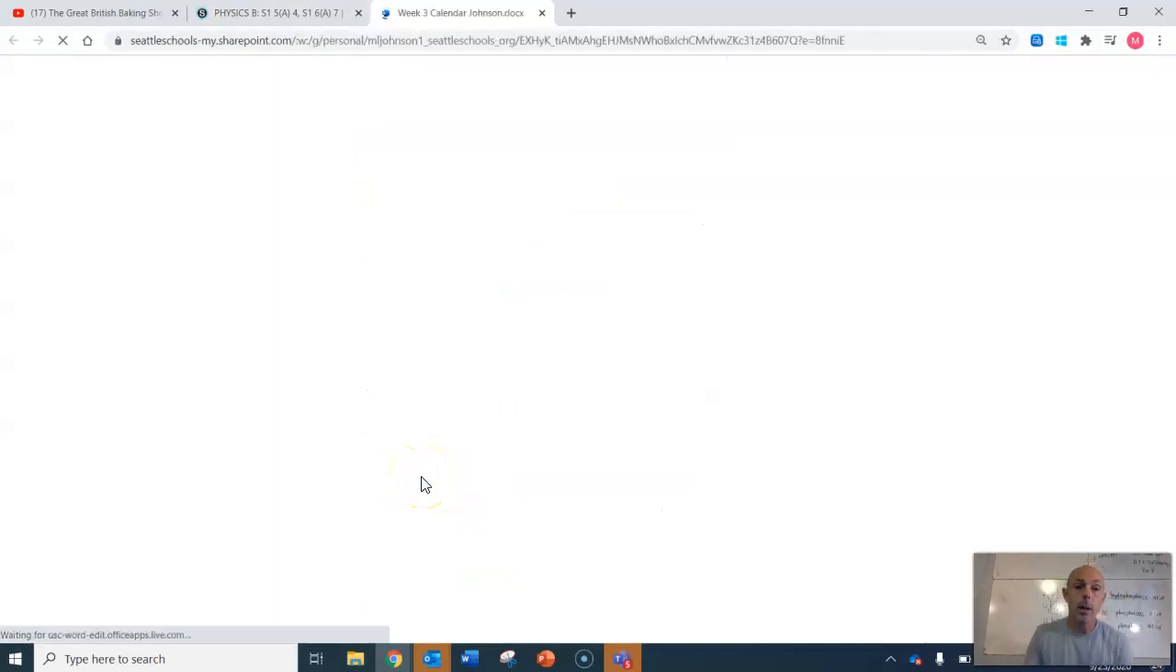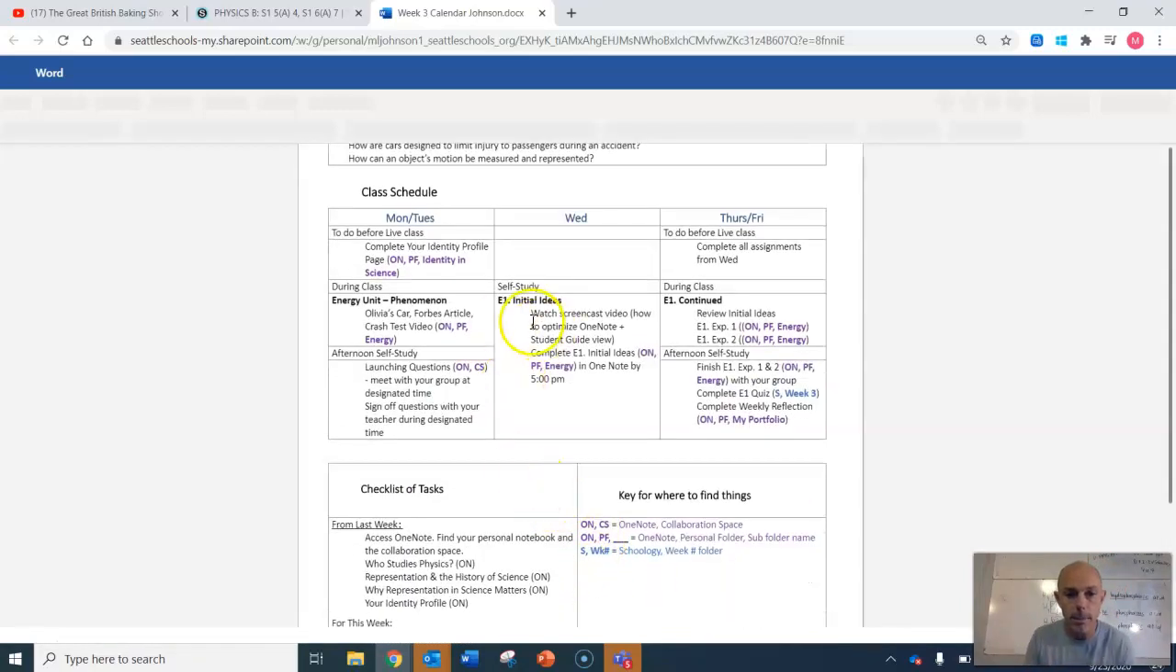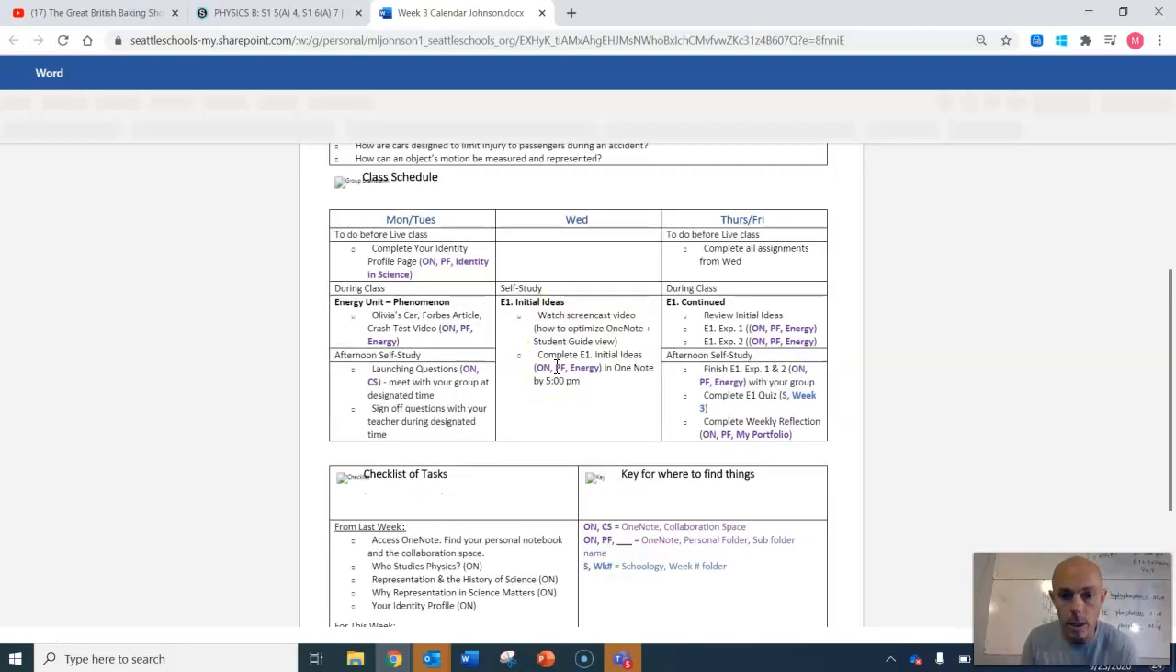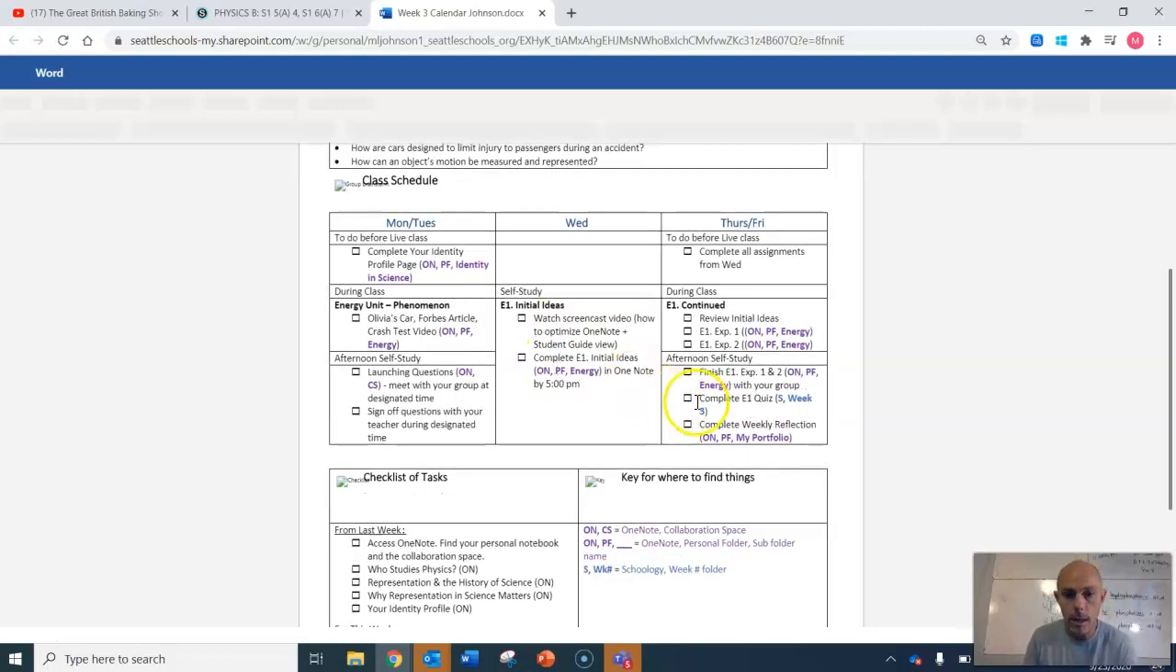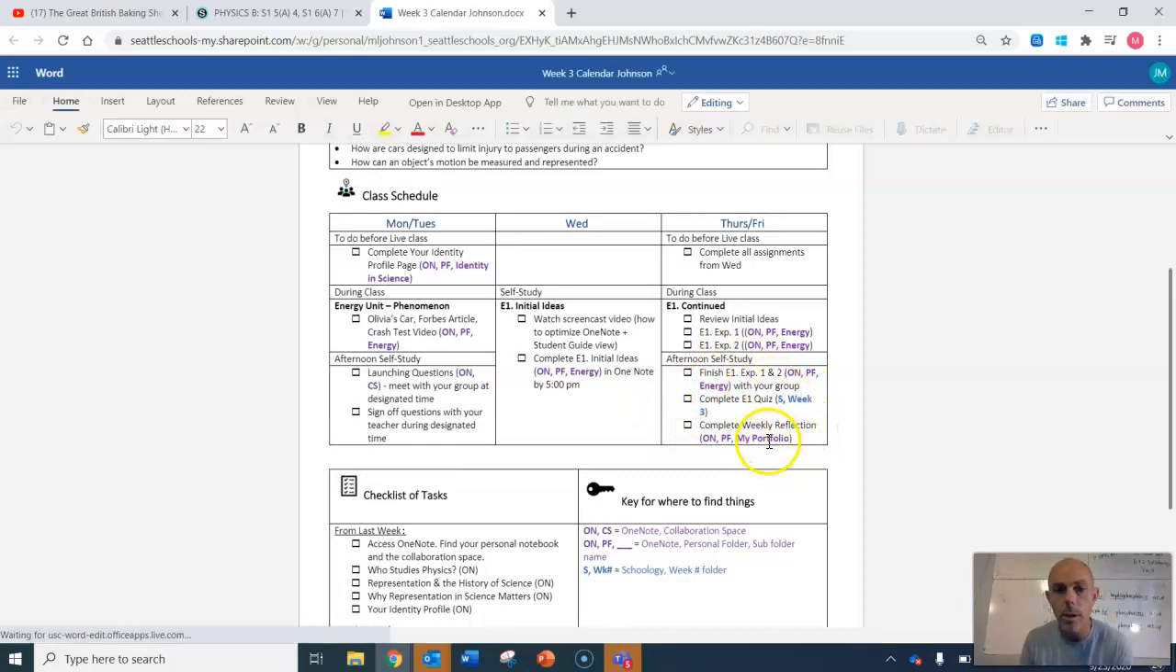If you're ever unclear about what to do in the asynchronous time between class Tuesday and class Friday, or Friday and again on Tuesday, it's always going to be in this calendar here. And we can see that the work to be done is to watch this video once again and to do the E1 initial ideas page. And then after class on Friday, of course I'll see you Friday and explain more about this. This is the work that you'd be doing between Friday and when again I see you on Tuesday.